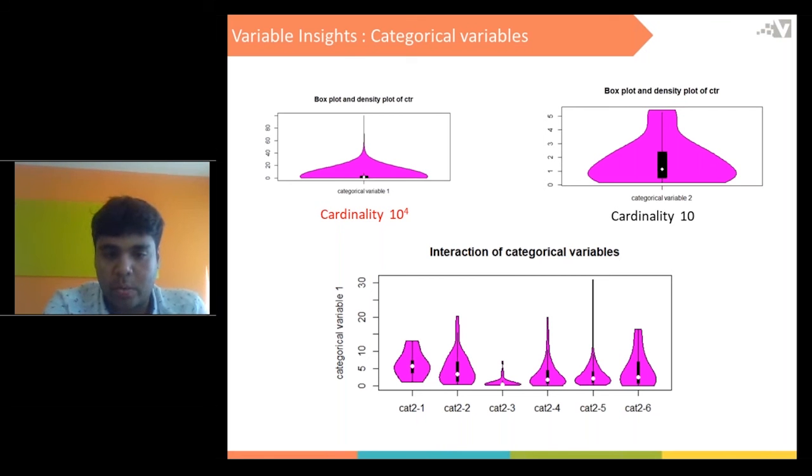What to interpret is that there is an interaction between variable 1 and variable 2. The CTR spread and the density both change when we change the values of categorical variable 2, right? The CTR spread of variable 1 is changing when we change the values of categorical variable 2. So there is definitely an interaction going on between both the variables, right?